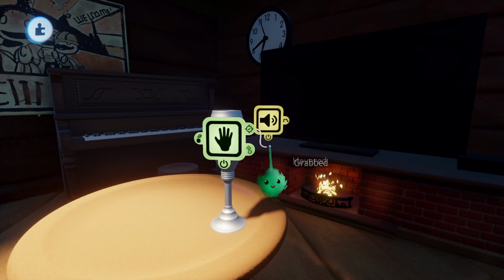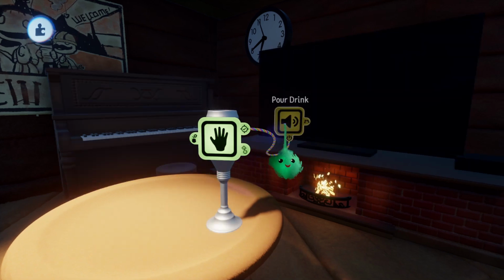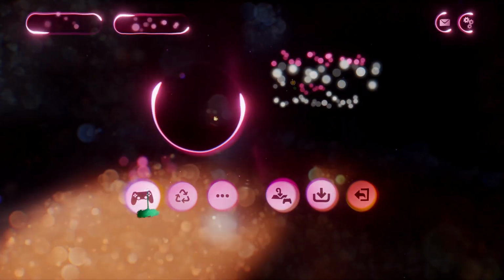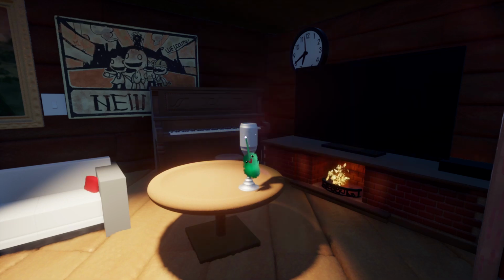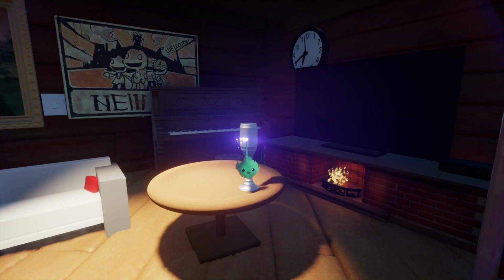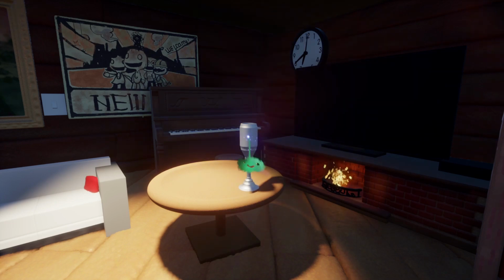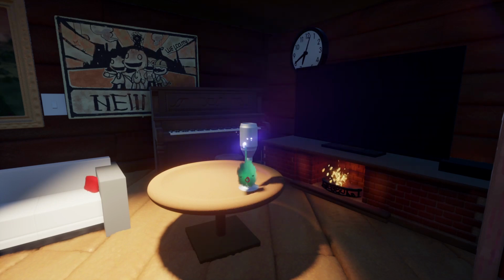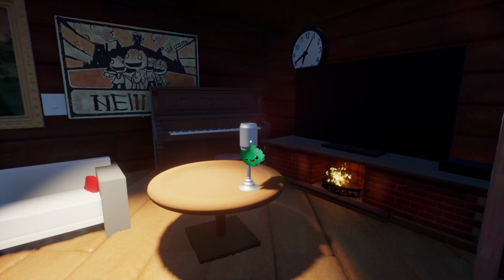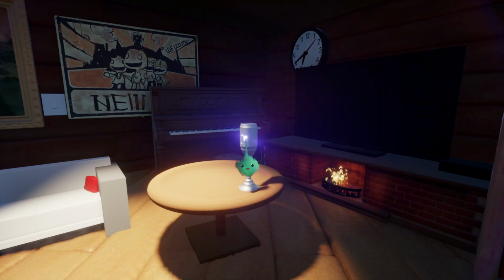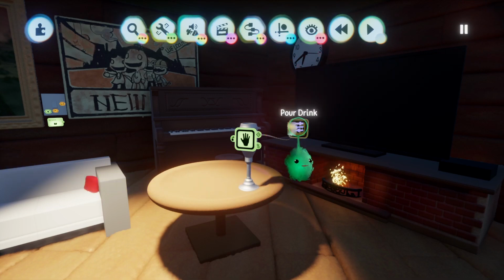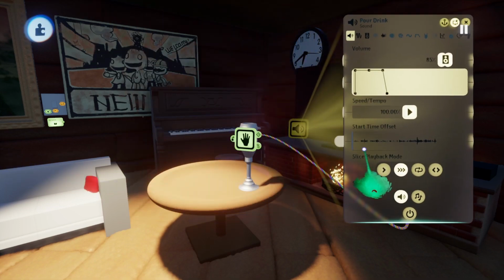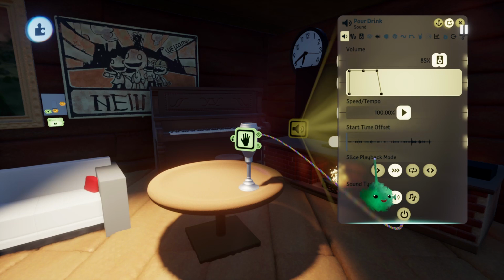So if we put grabbed into the power of the sound effect, instead of just playing all the time, it will only play when we grab it. So when we grab the goblet, it plays our sound effect. But if we just grab it momentarily, every time we grab it like that, the sound will start again from the beginning and stop when we let go. If you want this to play all the way through when you grab it, we can tweak the sound and change the slice playback mode.